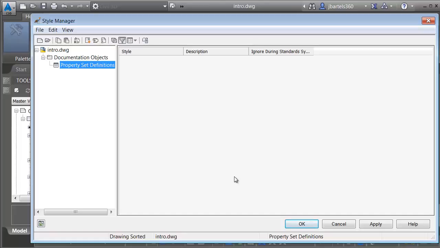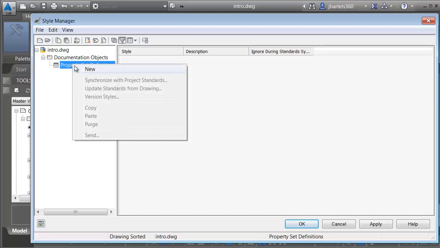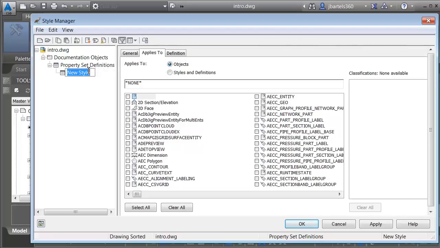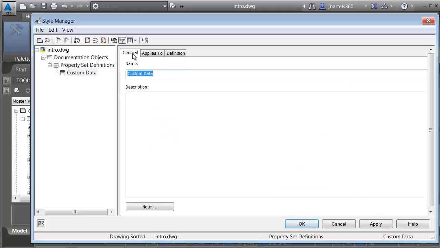A property set is a lot like a table. To create the definition, I'm going to right-click on Property Set Definitions, and I'll choose New. I will then give this table a name. I'm going to call it Custom Data, and I'll press Enter. Once the data table is made, I can use these tabs to the right to format the table. I'm going to start with the General tab. Here's where I can give the table a name and a description.